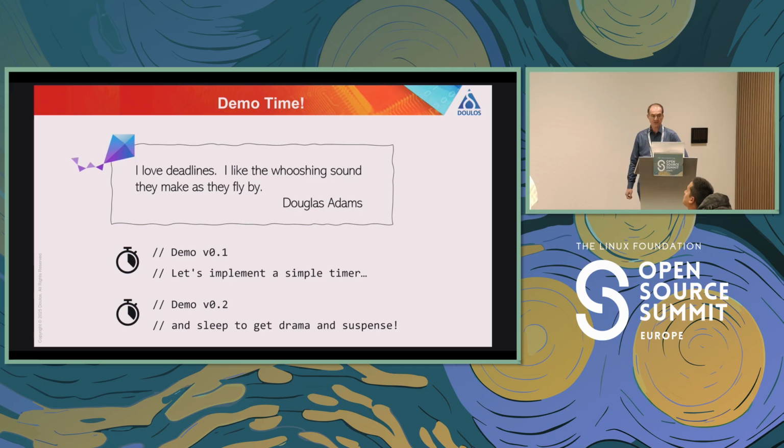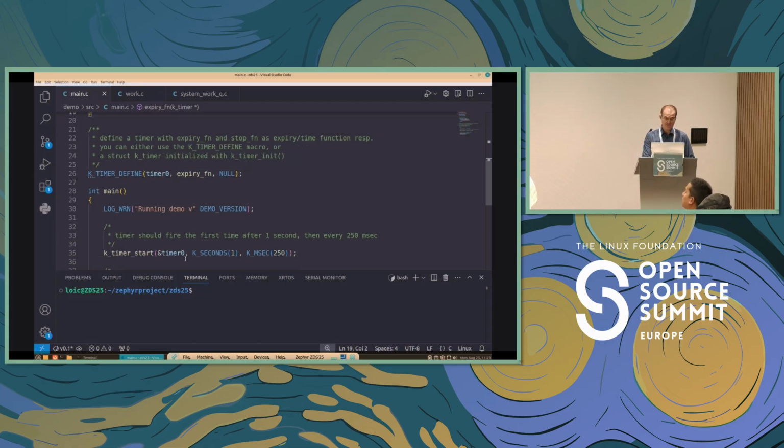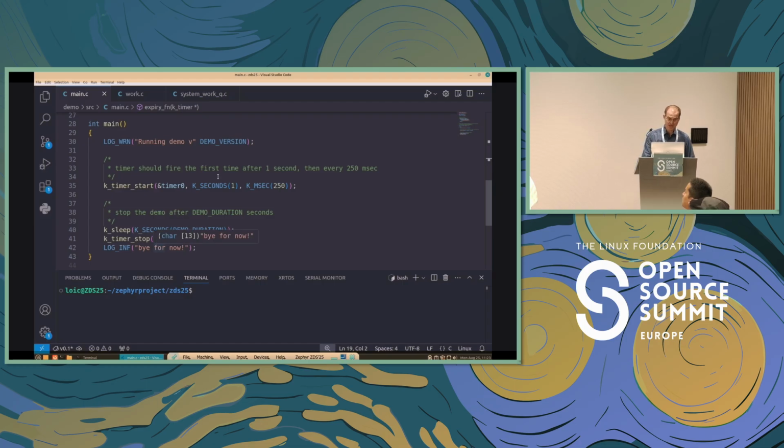All right, so first of all, let's start with a small demo about deadlines. We will just implement a simple timer, and then in order to add some drama, we will go to sleep. So here is the corresponding code. As you see, very simple. We define the timer here. We have our expiry function that will be called when the timer expires. And then in the main function, we start the timer. Here, after 1 second, we fire for the first time, and then we repeatedly fire every 250 milliseconds. And then we do that a certain amount of time, and then at the end, we stop the timer.